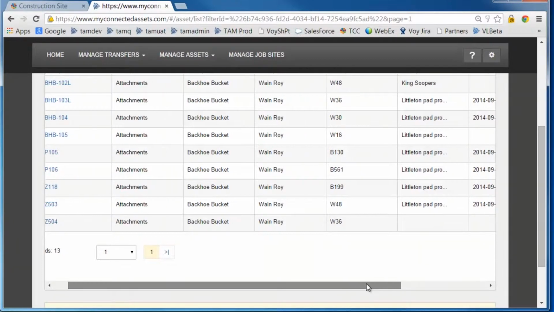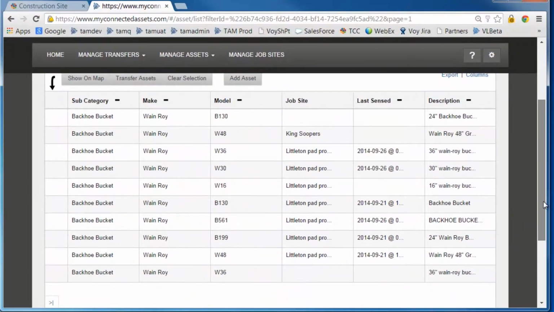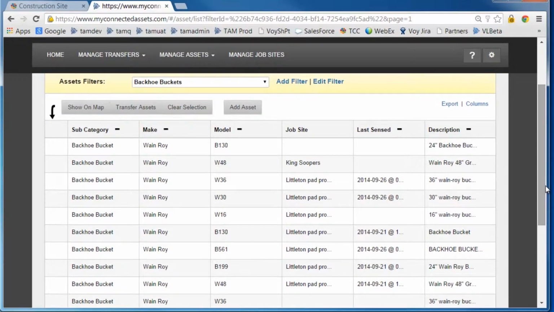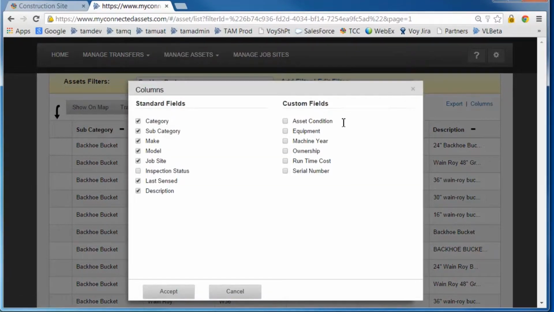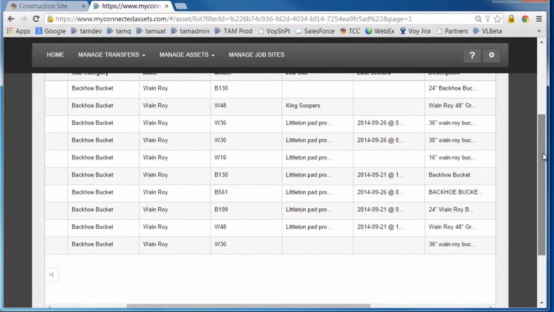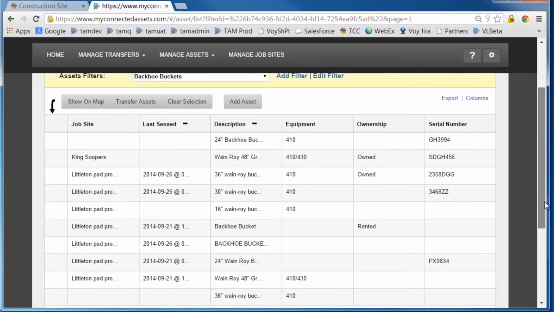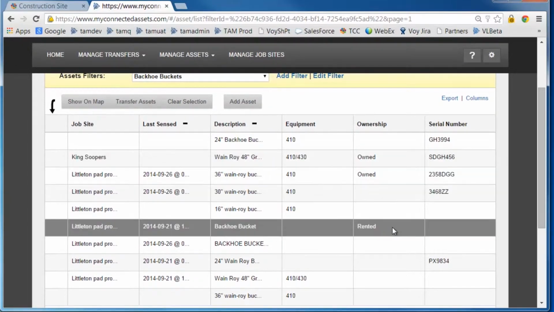Let's scroll over to the right to see the results in the grid. We have last sensed and we have description. Let's add one or more custom fields. Click on Columns and let's turn on Ownership, Serial Number, and Equipment and click Accept. Now scroll to the bottom and scroll over to the right, and you'll see that 2 of these attachments are owned and 1 is rented.